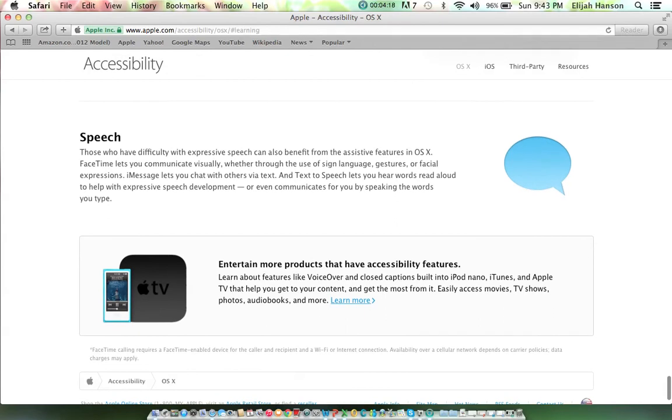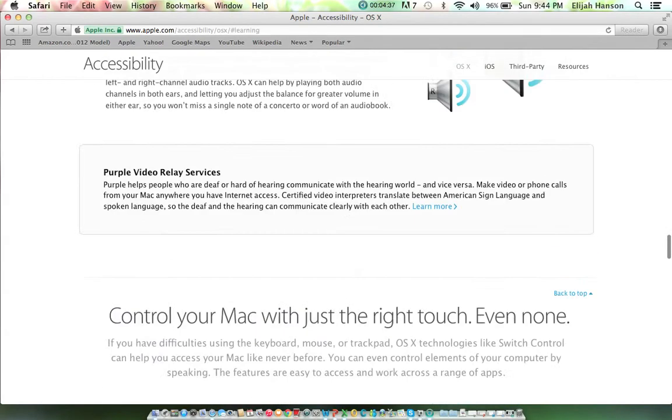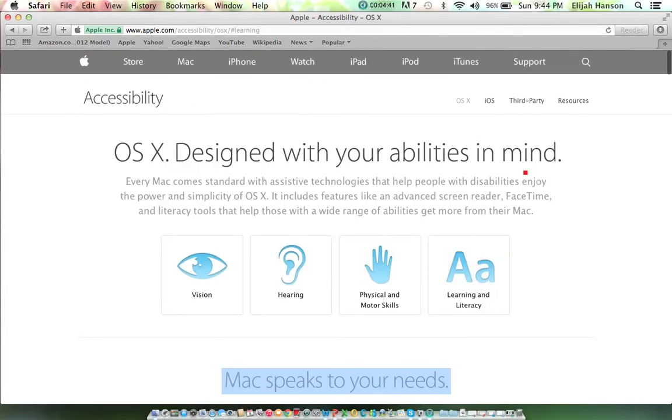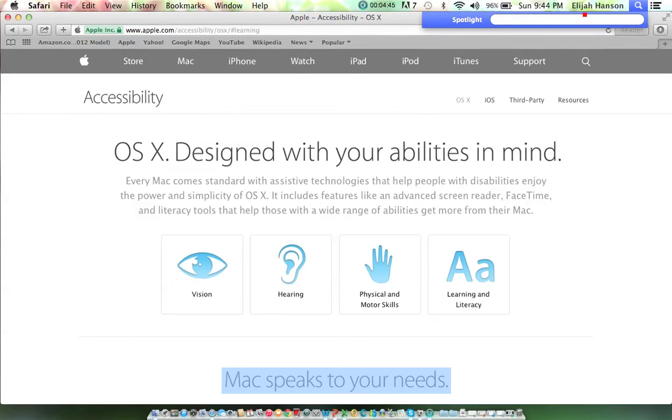If you have trouble with speech, there are different speech tools you can use, like iMessage, as we said before. FaceTime will let you communicate visually. Some of the tools would also work with users with different learning disabilities. So that was a brief overview of the different tools available in your Mac and how to get to them.